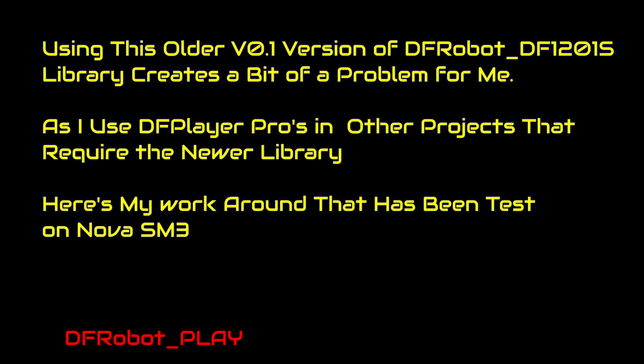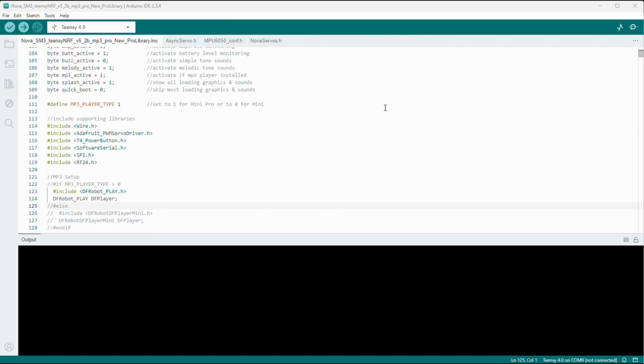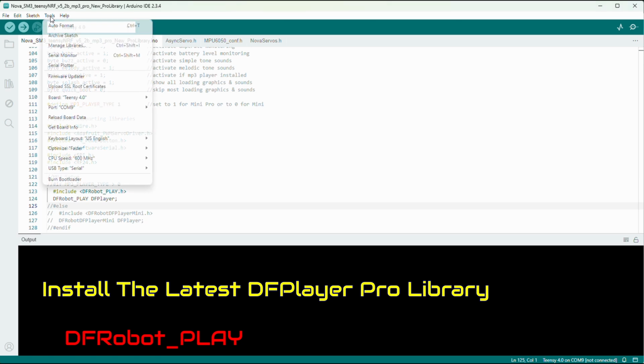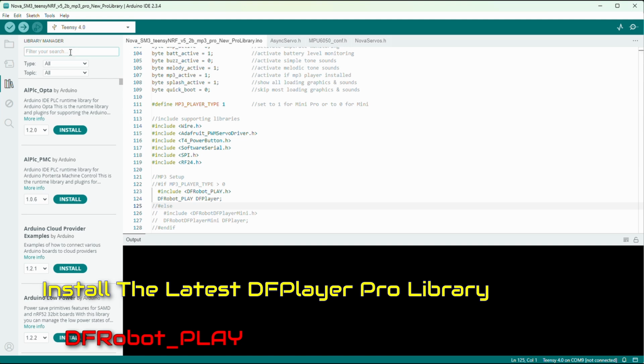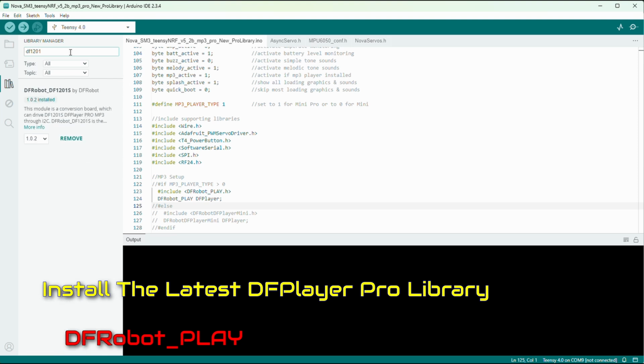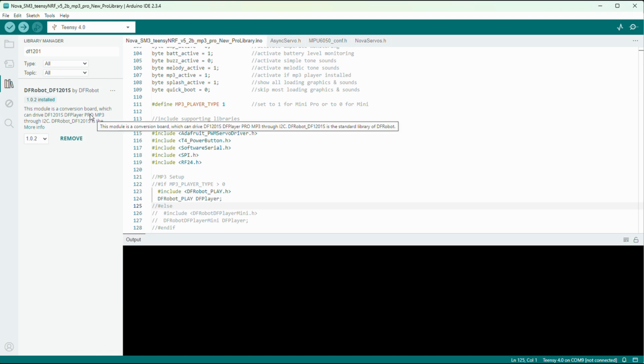I had a bit of a problem with this because it's such an old library. It wouldn't work with the other DF player projects that I've built or that I intend to build. So here's my workaround. You can use it or just stick with the old library if that's all you're going to be using the Arduino IDE for. So first up, I'm going to install the latest version of the DF Player Pro library. So that's the DF1201S. So I've installed that.